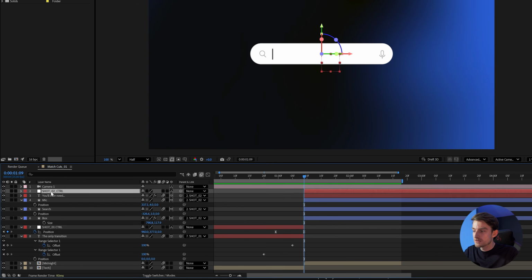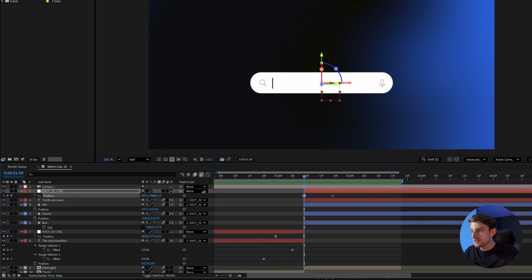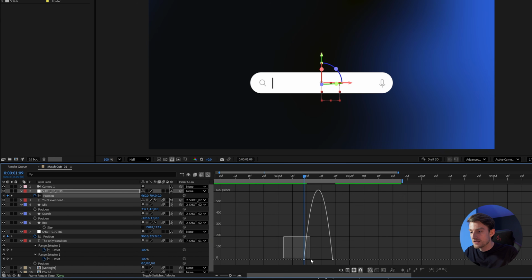So what I'm going to do now is go to my Shot 2 controller, press P, and I'm going to create a new keyframe, and that's going to be my end point. So I'm going to do Alt, Shift, and right arrow to move that over 10 frames. And then I'm just going to bring this down in Y position. And I'm going to select both these keyframes and press F9, and we'll go into the graph editor.